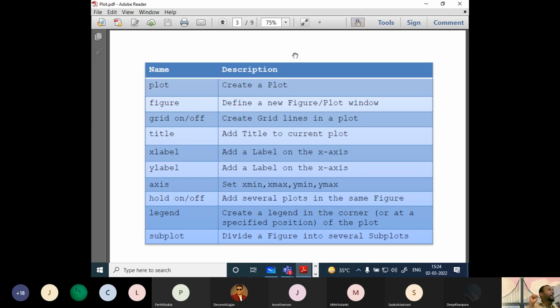I don't want to plot one figure, hold it, but I want to plot the rest of the figures. Next we come to legend. This is the porosity graph. This is the permeability graph. This is the viscosity graph. I want to give the legends.